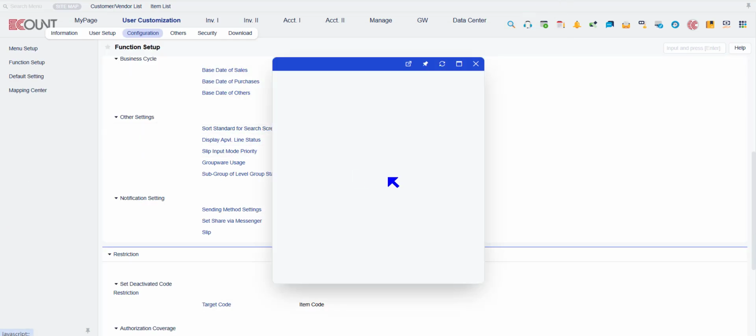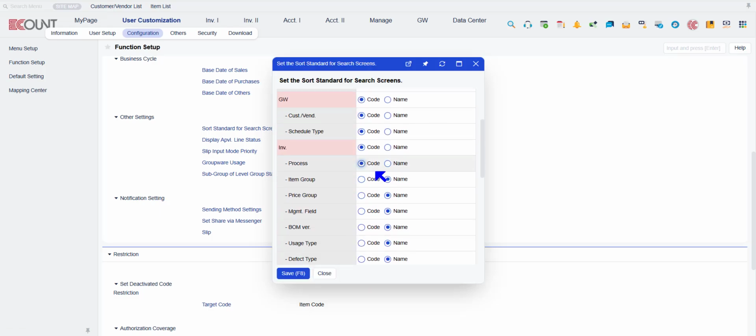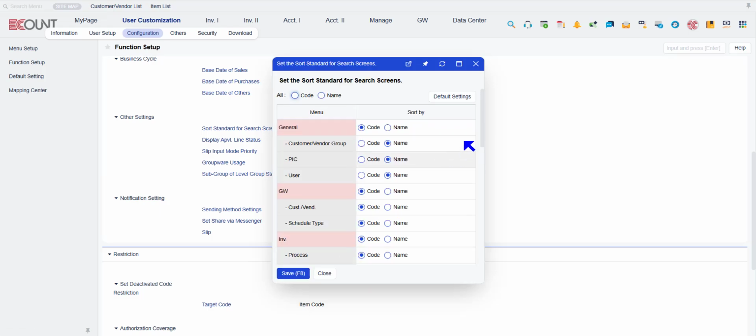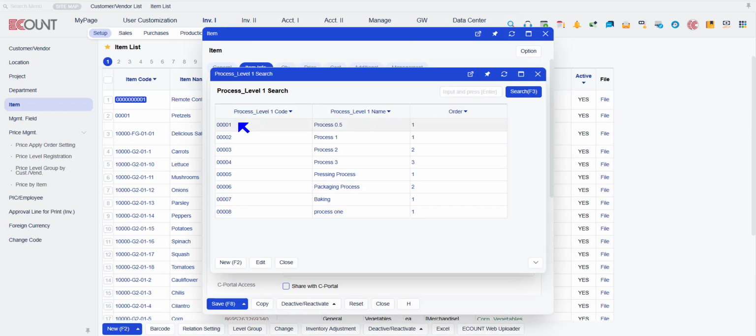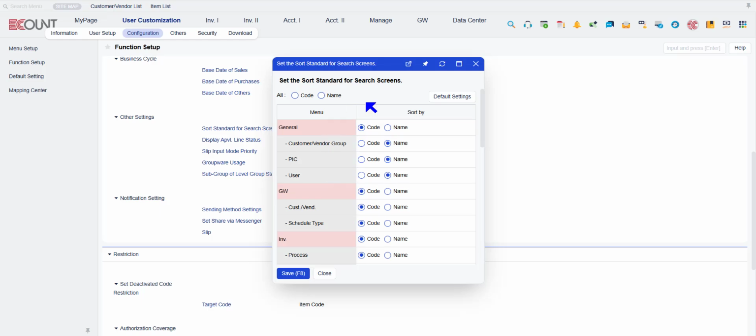However, when we change the sort standard for process into code, you can see that the process level code is based on the code number. So set them up to your company's needs.